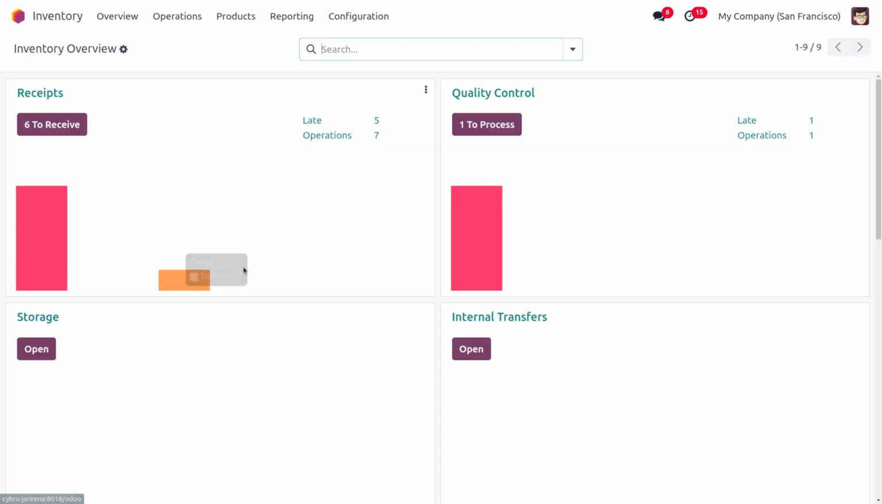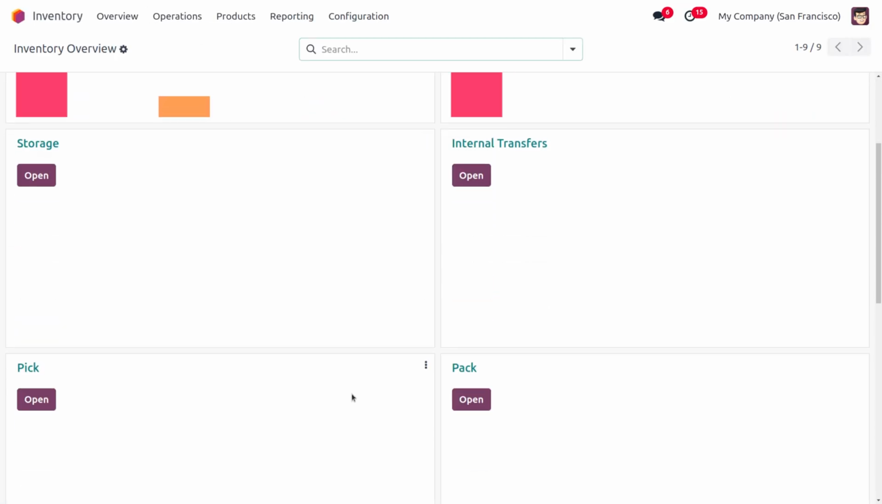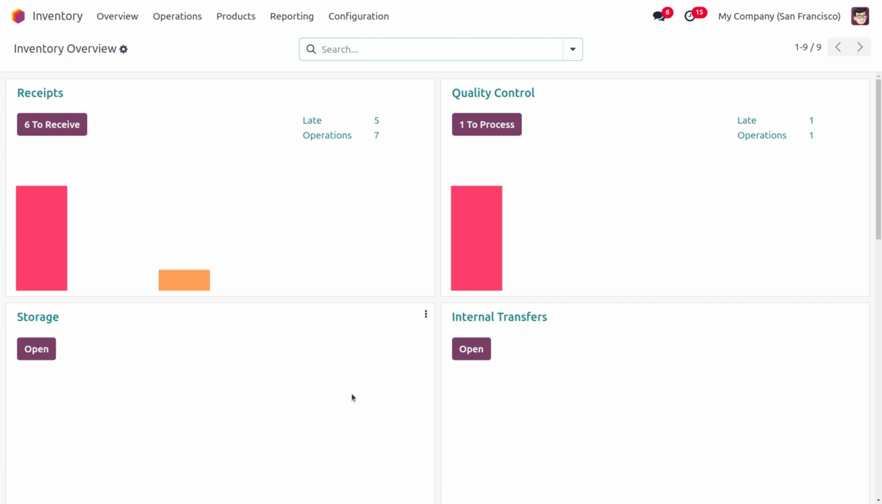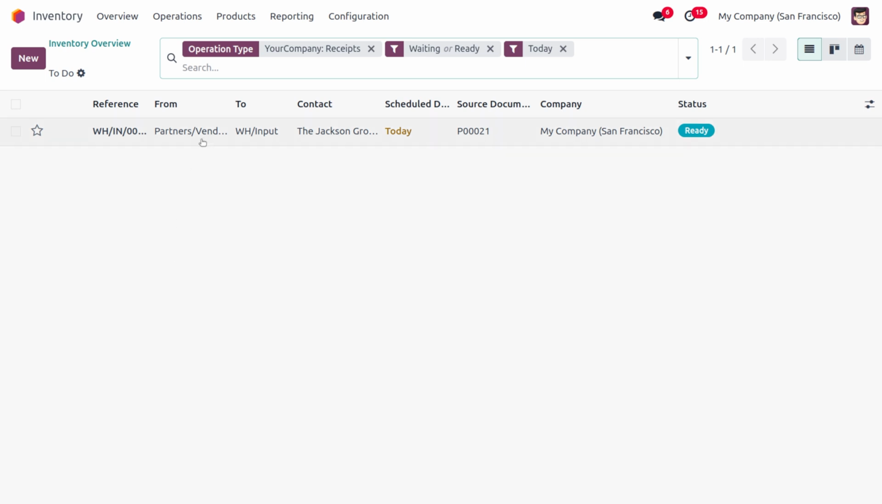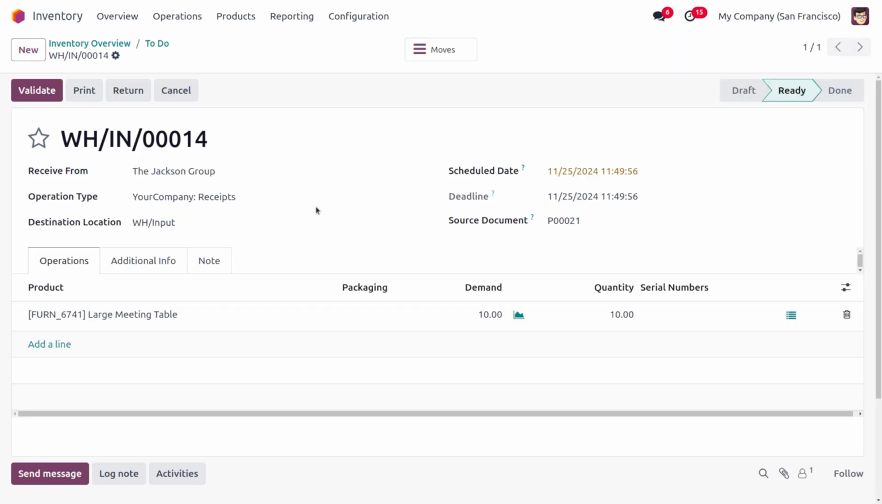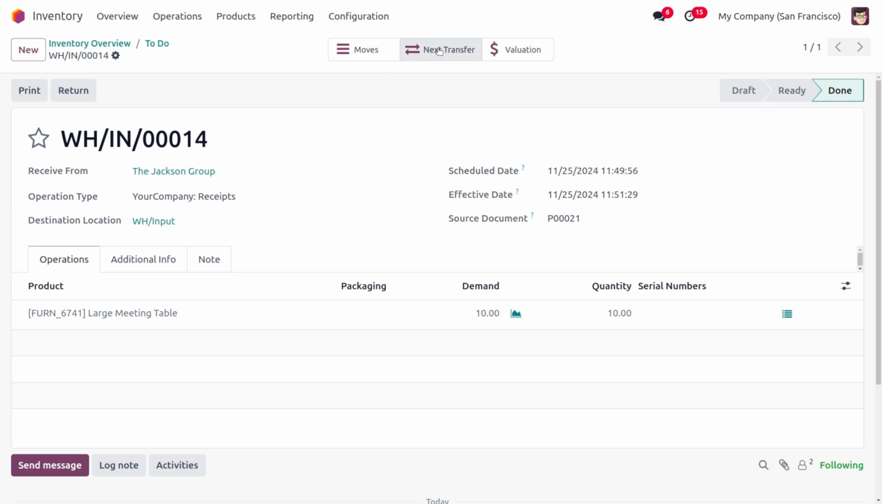In the Inventory module, you would be able to find the different locations like the receiving of the item, the quality control, and all. So here you can see that we have a transfer that is created. You can choose this transfer, and you would be able to find all the details over here. Now let's click on validate. And here you would be able to find the next transfer, which means currently we have received the item from the Jackson Group and placed it in the destination location, which is the warehouse input.